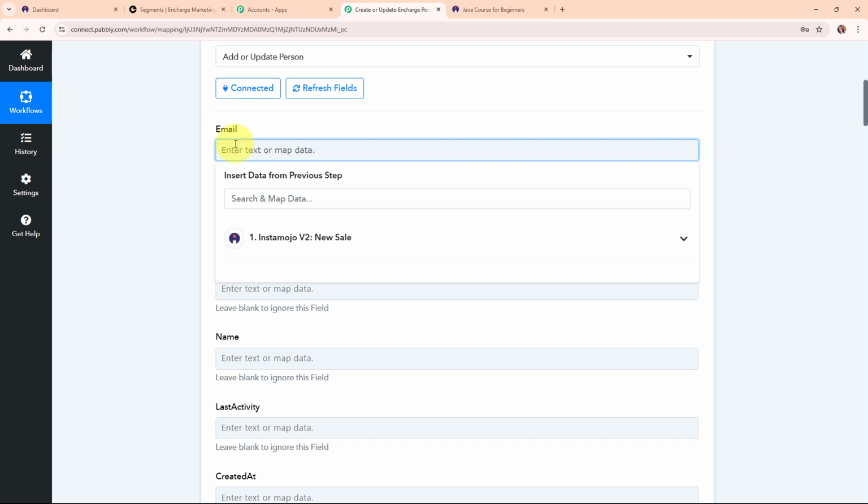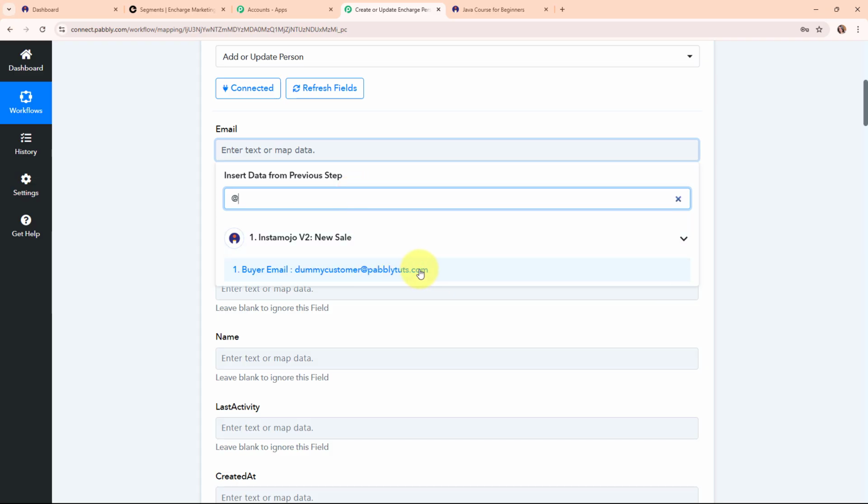Mapping data means insert data from previous step. That means here I'm going to map the data from the response that I've received in my trigger step. Mapping makes a text dynamic so that whenever you're going to receive new payment through our Instamojo, then automatically this previously existing detail will be updated with the new one. So I'm going to search for the customer's email. So this is my customer's email. I'm going to map it over here.